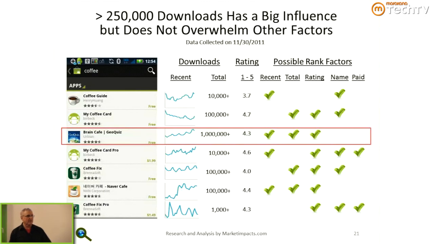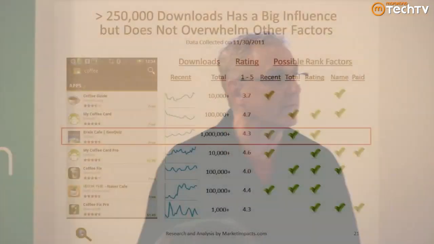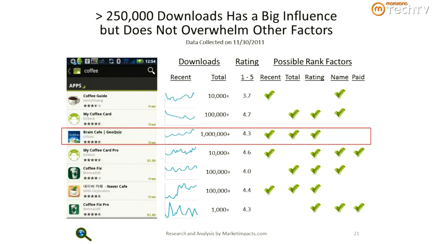Now, in looking at a lot of search results, I did notice that if an app has 250,000 or more downloads, that seems to have a pretty big impact. It may not move you up to the top, but it'll tend to move you up in the results. So this million plus download app, one of the reasons it didn't end up at the top is because it doesn't have the word coffee in its name. It's got cafe, which is close but no cigar, and it looks like Google makes an attempt to find similar words, so they seem to understand that cafe and coffee are related.